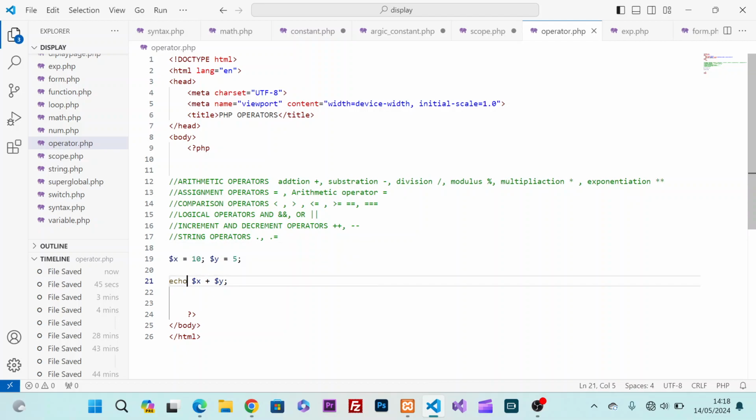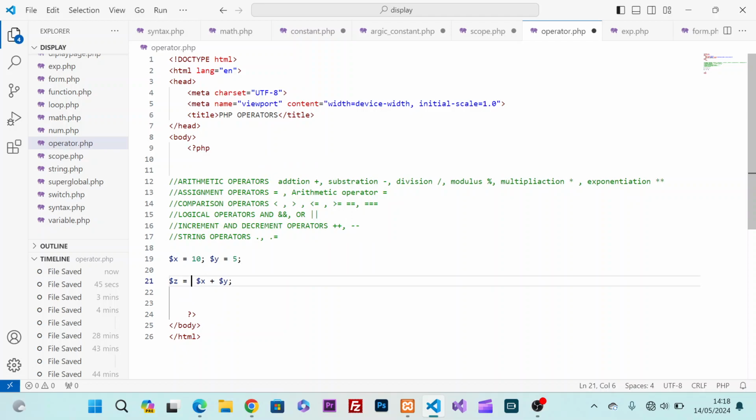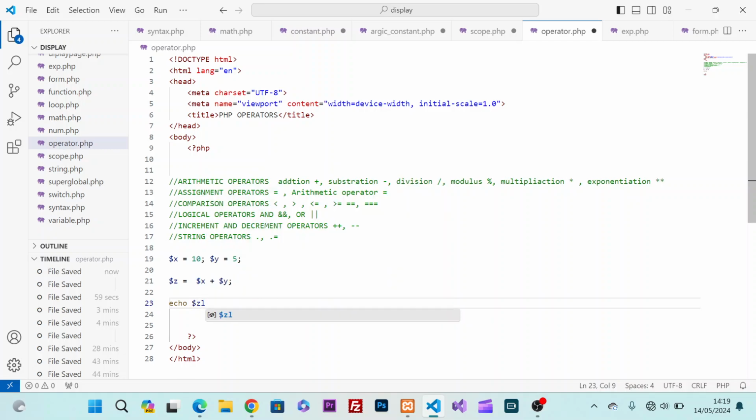We can still put this one inside a variable. So we now echo our z. It's still giving us the same thing. So that is what the addition operator stands for. This is a subtraction operator. So this is the subtraction operator over there.